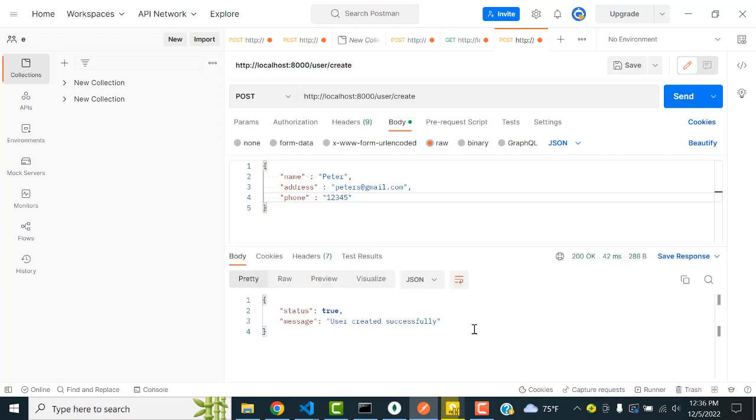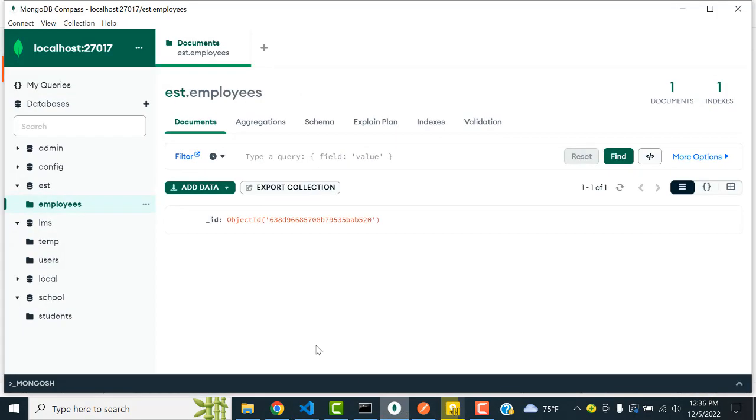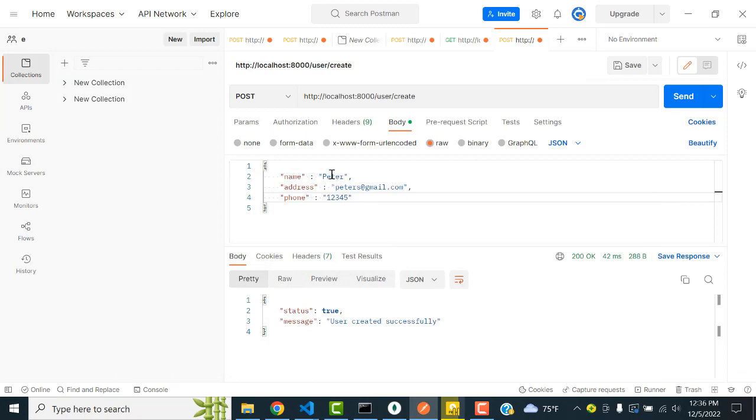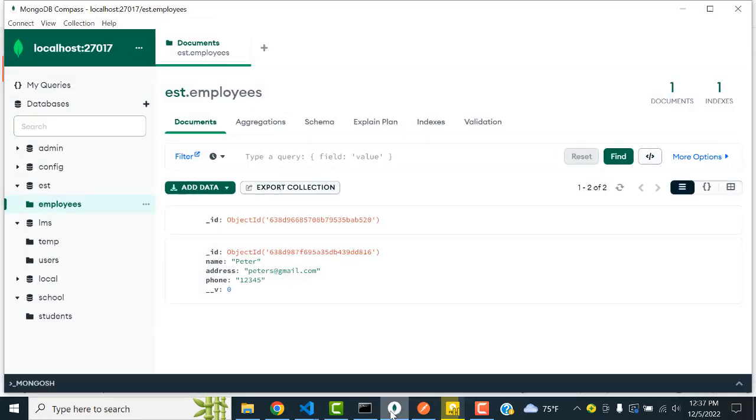Now user created, right? Now let's go back to my database and check it. This is my database, I'm going to refresh it. Here it's working. Now if you add another record, Peter, John, Gmail, phone number, click send, user created. Back to my database and check it. It's working perfectly well.